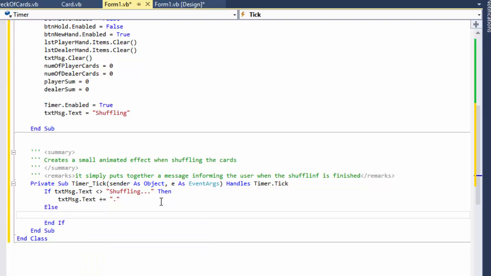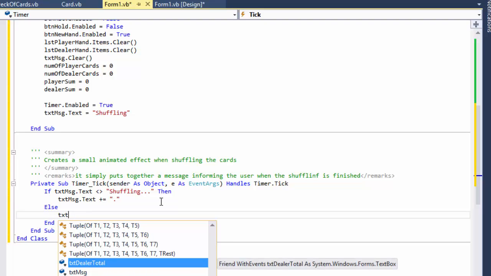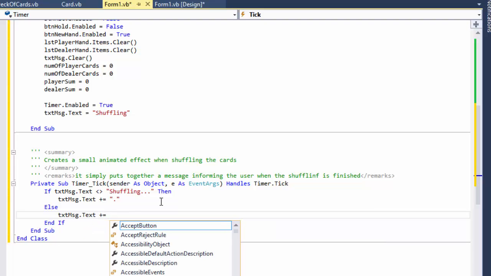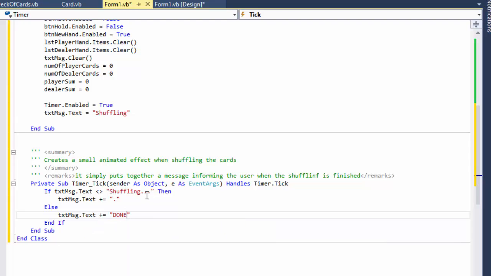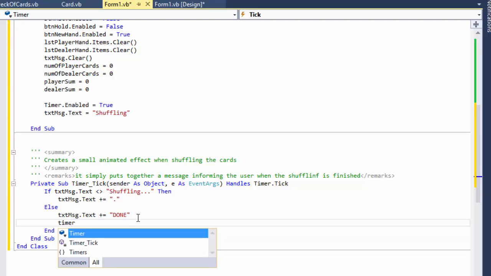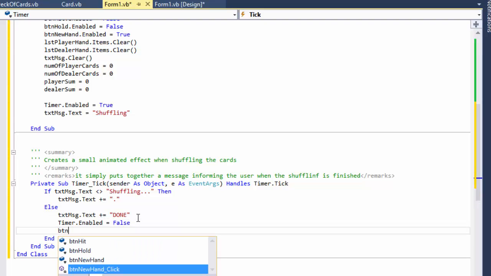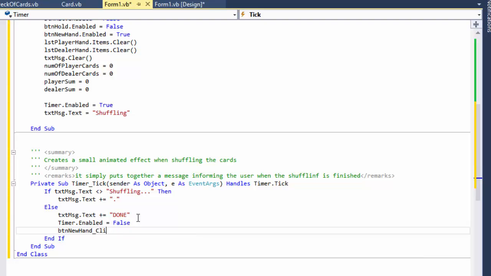Else, when it is done, if it has three dots, in other words, it was 3 seconds, then we will simply finish it. So a message dot text plus equals done. So it will say shuffling three dots and done. We will disable the timer because we don't need it anymore. Equals false. And we will enable the hit button, because now the cards are shuffled, now the player can play. Oh, not false, but true.